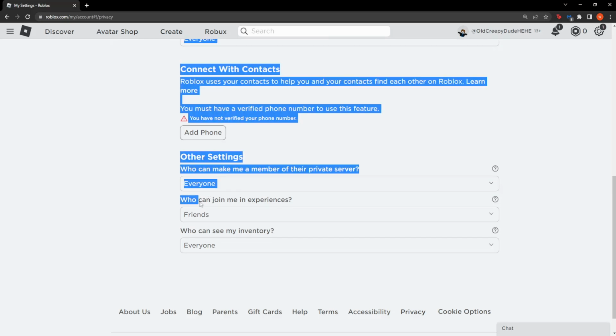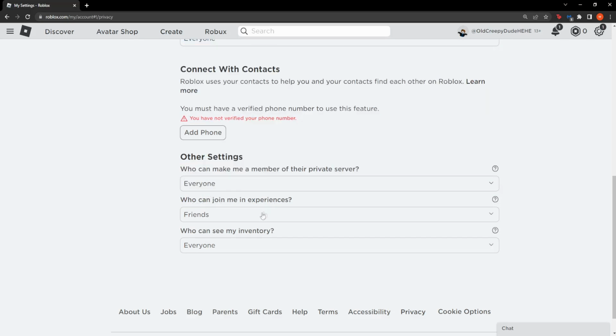And then you want to change this setting as well, who can join me in experiences, again to everyone, just to be safe, okay? So now these settings should automatically be saved. We can exit out of the Roblox website.